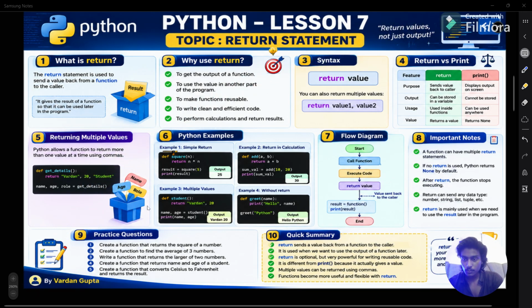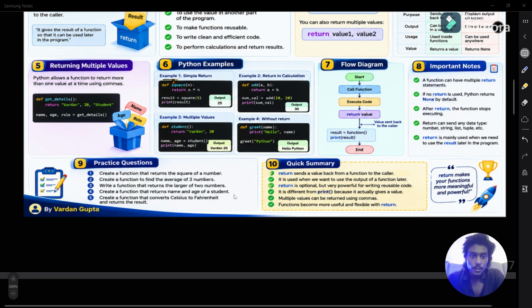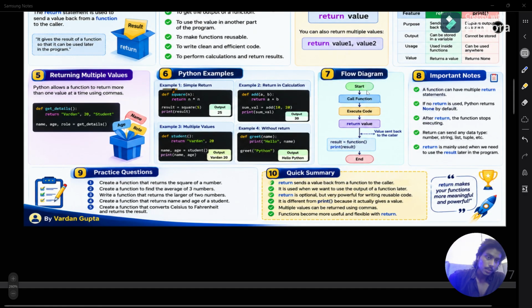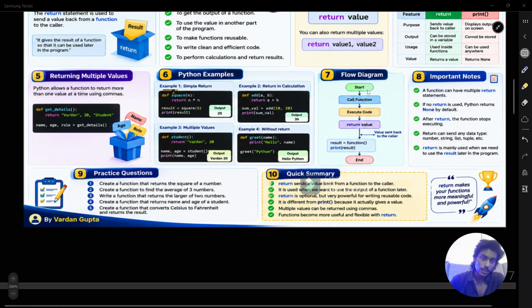Now, the flow diagram: we start, then call the function, execute the function, build the logic in the function, and then we return some value. Important notes: a function can have multiple return statements. If no return is used, Python returns None by default. After return, the function stops executing. Return can send any data type: number, string, list, tuple, etc. So return is mainly used when we need to use the result later in the program.